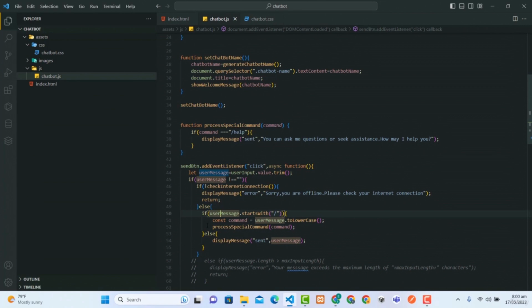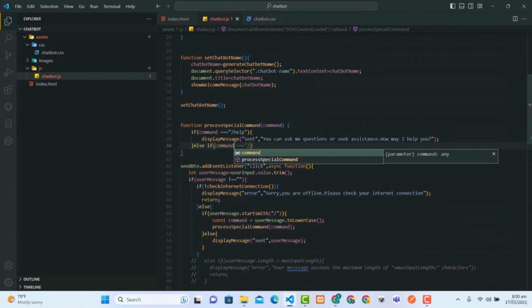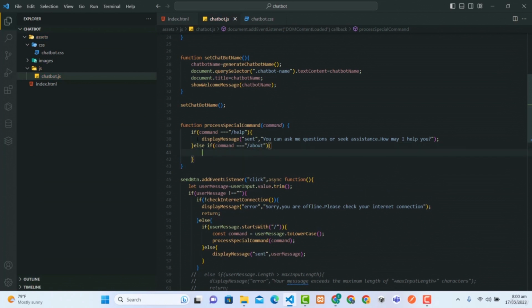So now, else if command is triple equal to /about, then copy this one from here, then paste it here. So this one over here, let's remove the text. This one over here will be: I am a chatbot designed to assist you. Feel free to ask me anything.